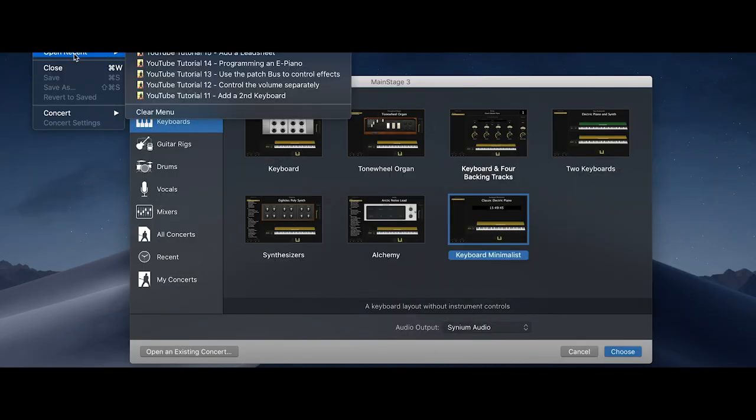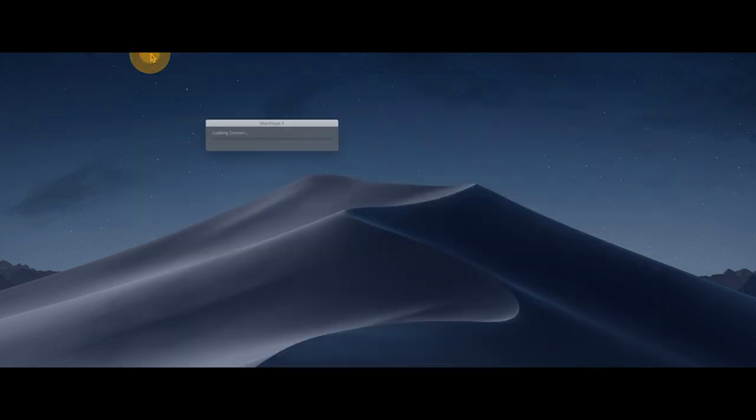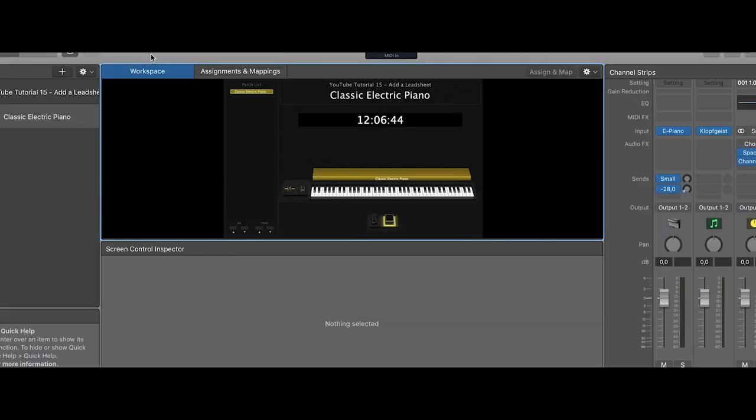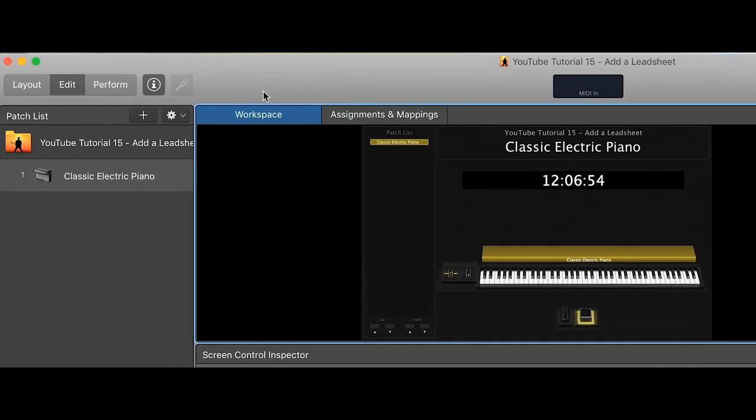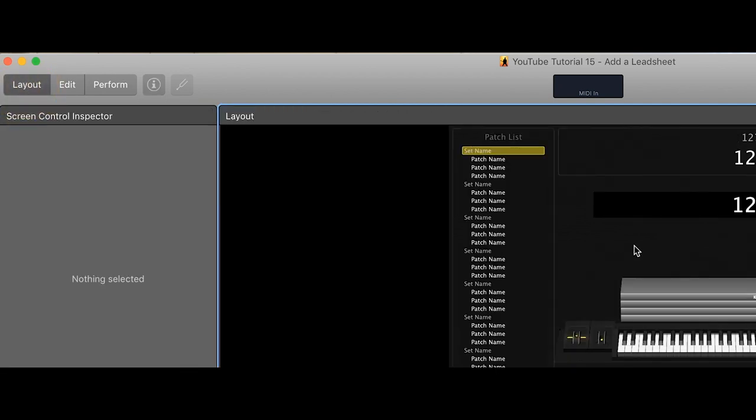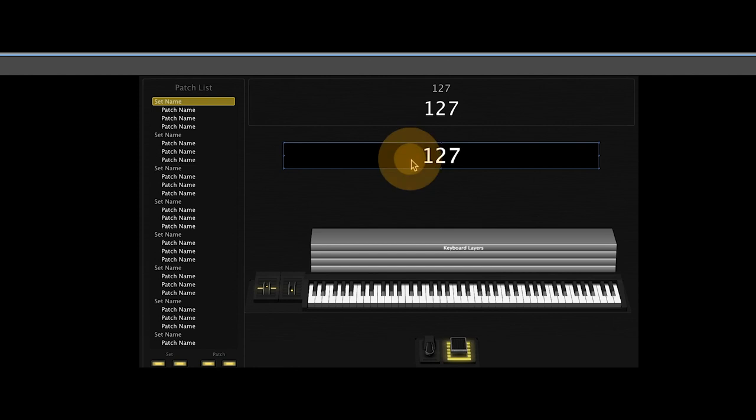First, we open a new concert, and this is a very simple concert. This is one of the presets from Apple. This is just one keyboard with 88 keys and a foot pedal. We don't need any more. So we go to layout, and we just delete all the things we don't need anymore so that we have a lot of space on the screen.